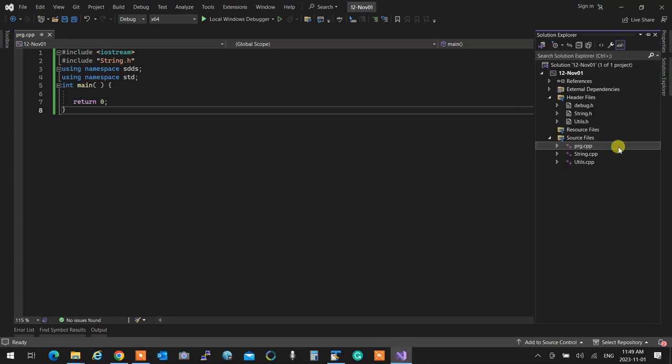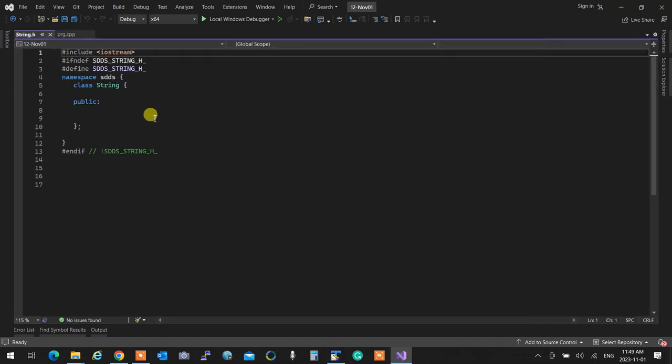So I already created the classes over here. I have a class called String that is supposed to represent a null terminated string, do all the dirty stuff, the engine and everything, and make this string class so we can add features.